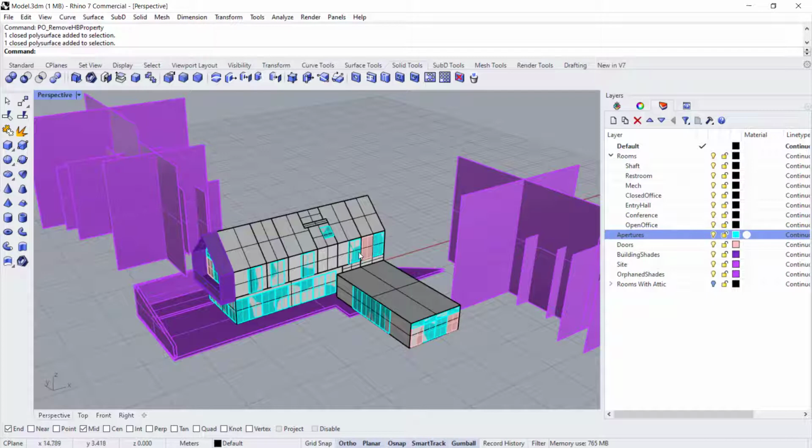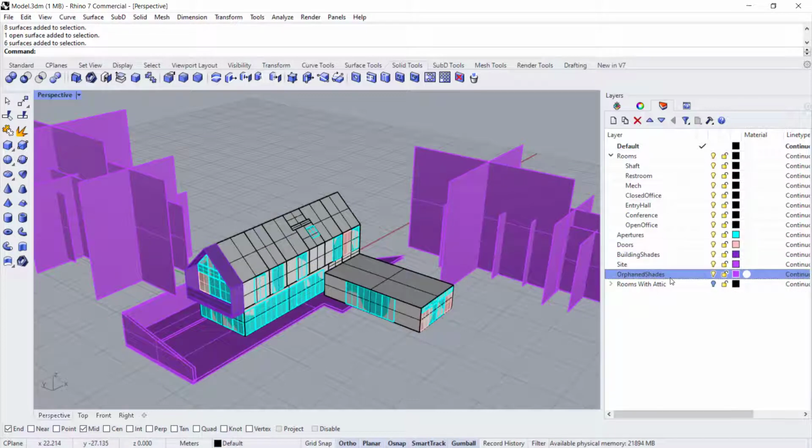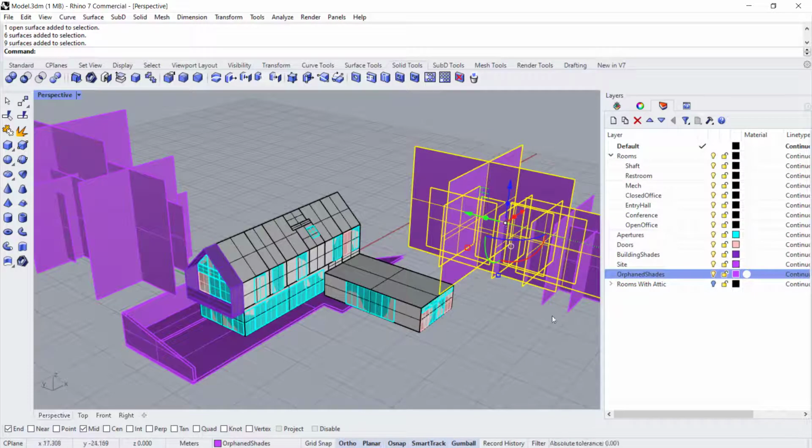Apertures, anything that is a window or a skylight, should be modeled on its own layer. Doors, building shades, so anything that is on the building, louvers, etc., would be on its own layer. Site context is right here, should be on its own layer. And then we have a layer here called orphan shades, but that's just other context outside of your building. So these are modeled abstract trees.